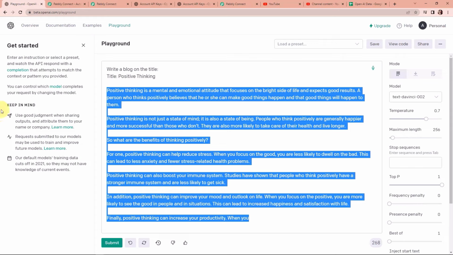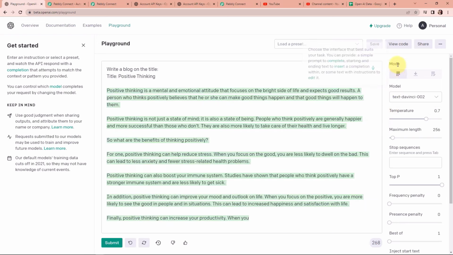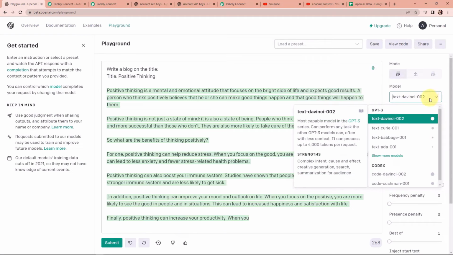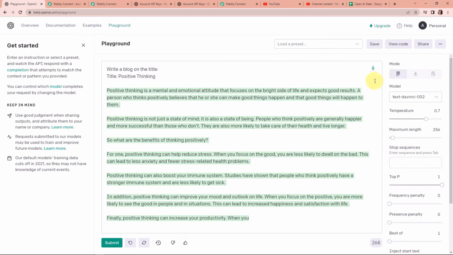To understand this, let's come to the right hand side where we have the settings. So first we have the mode, and then we have the model. So here you have different models. We are going to go with text-davinci-002. Why? Because this is the most capable model in the GPT-3 series. It can perform any task the other GPT-3 models can, and it can process up to 4,000 tokens per request, which means that 4,000 characters can be produced.